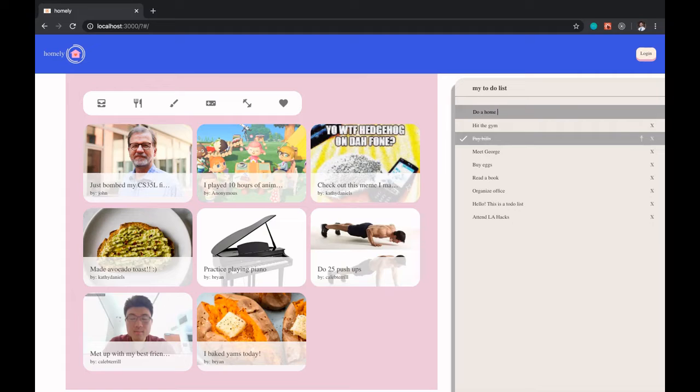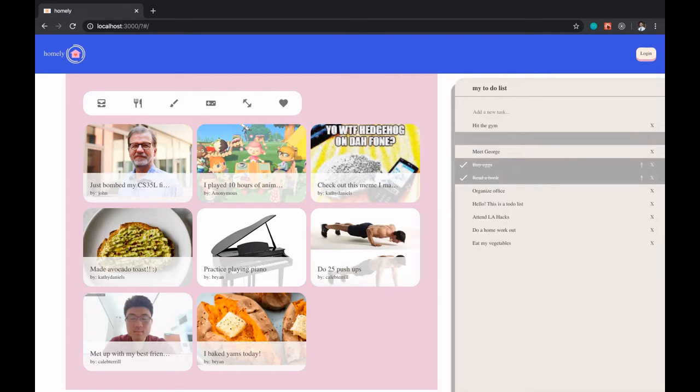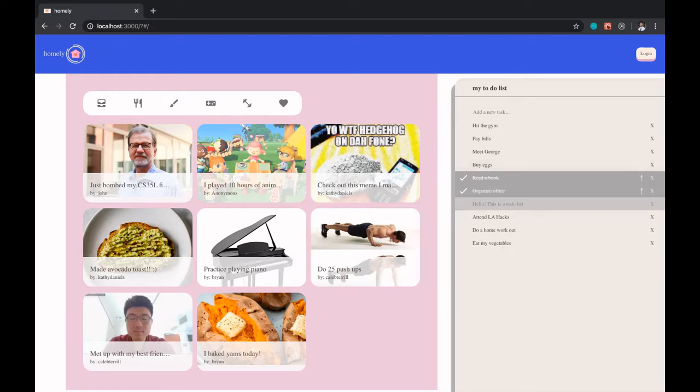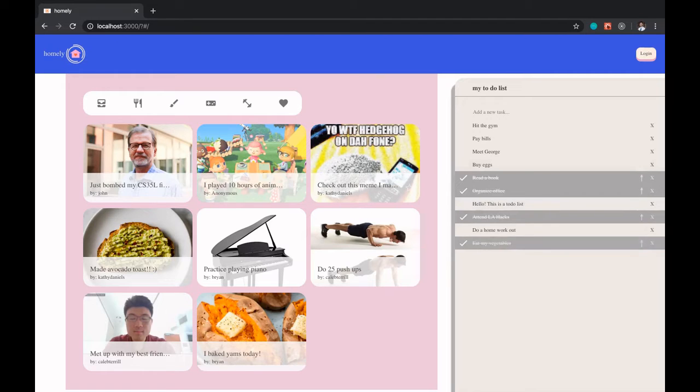And currently, the user is not logged in. So they can anonymously put these items on their to-do list, and then they can check them off and on as they please. They can also remove items that they do not want to track anymore by pressing the X.